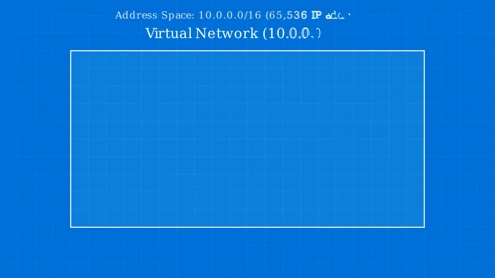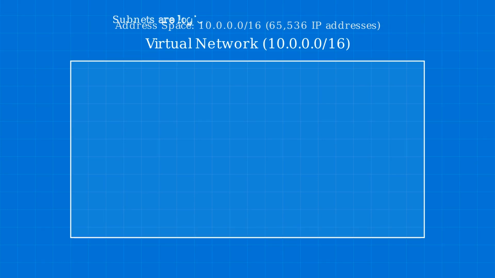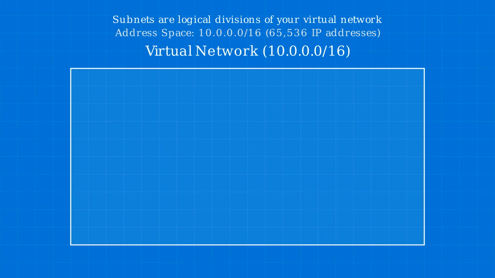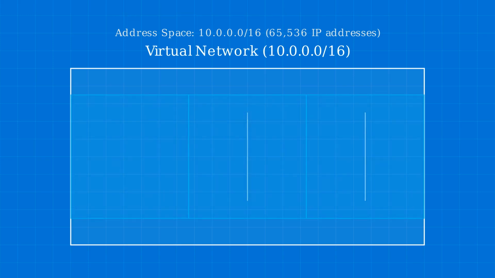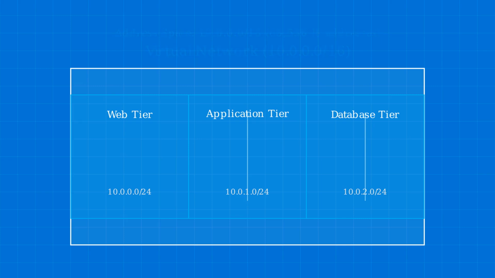After creating a virtual network with its address space, the next step is to divide it into subnets. Subnets are logical divisions of your virtual network. Each subnet contains a portion of the virtual network's IP address space. Let's divide our virtual network into three subnets for different purposes: web servers, application servers, and databases. Each subnet has its own IP address range, or CIDR block, which is a portion of the VNet's address space. Subnets help you organize resources by grouping related services together. For example, all web servers can be placed in the web tier subnet.